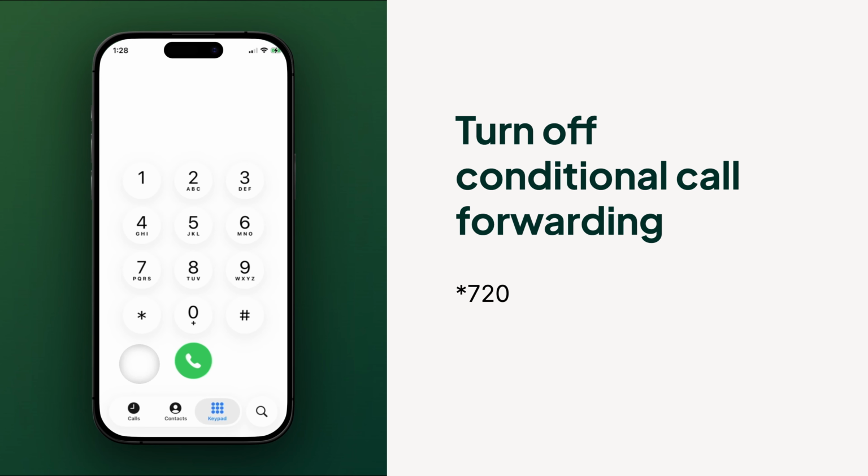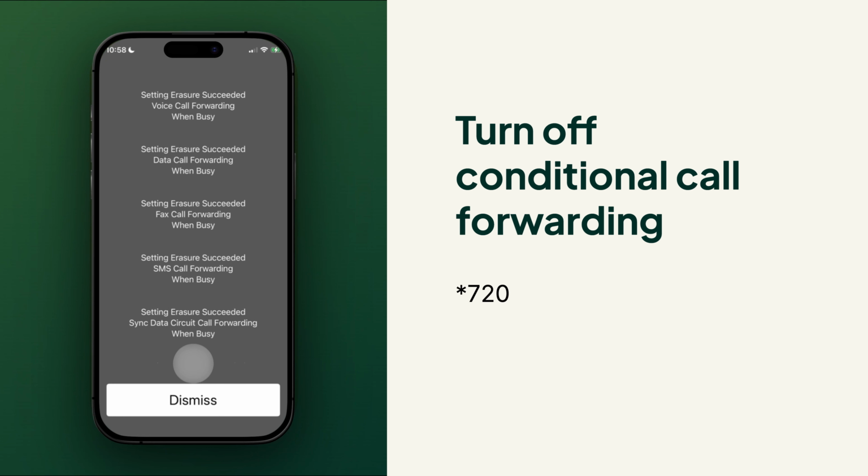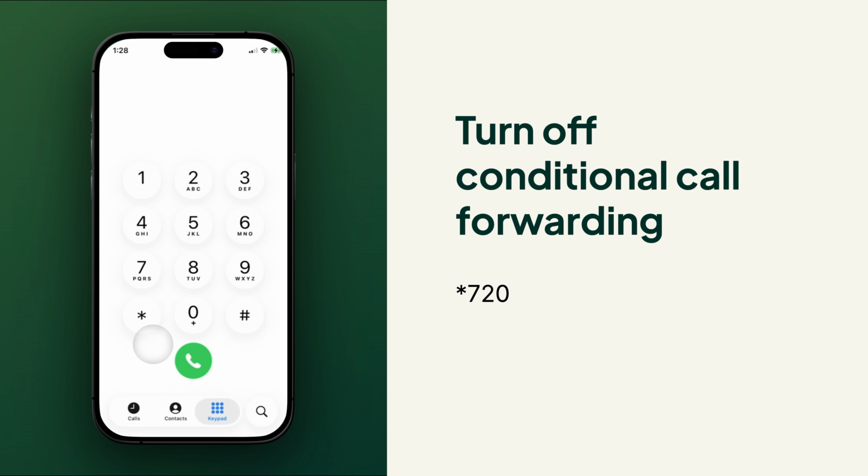And that's it. If you need to turn off conditional call forwarding, just dial these codes. *720, then press call. This will turn off conditional call forwarding.